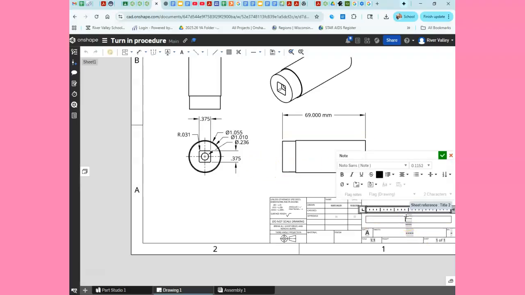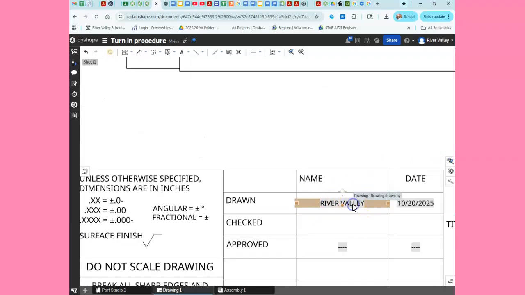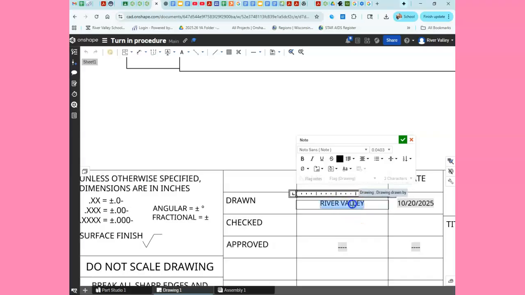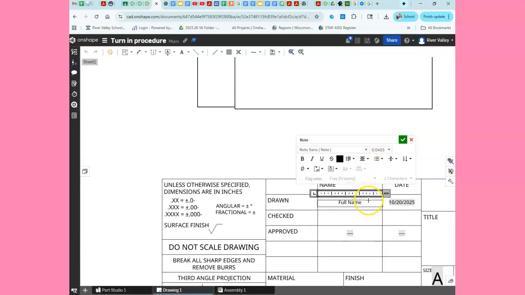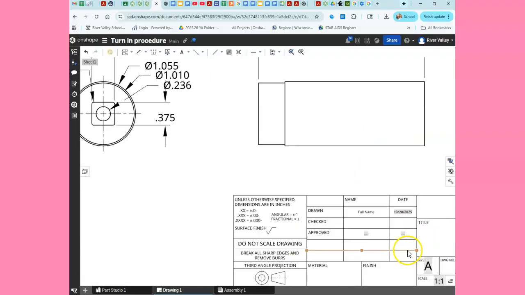Down here, we're going to go ahead and put in the name of the part. So this is just a socket. And we'll click OK there. Your name should be located here. If you have a different name there, you can go ahead and put in your full name here. The date is whatever the date is on the computer, or on the website it will show up as the date. You can change that if you don't turn it in on the date you created this. We'll click the check mark there.